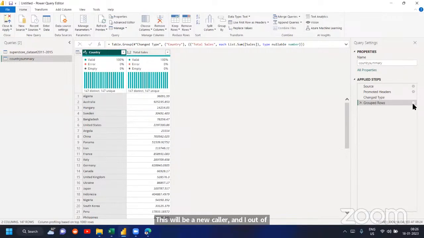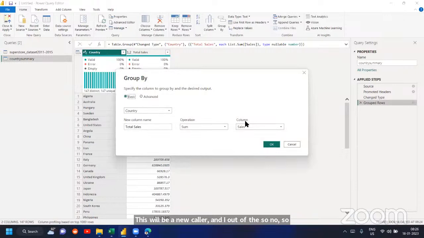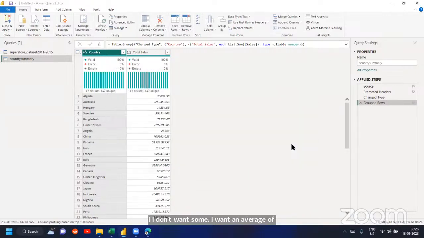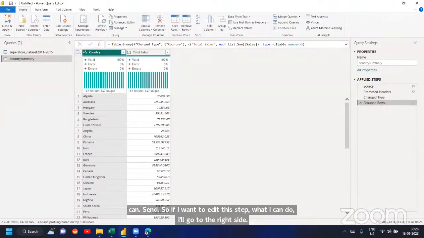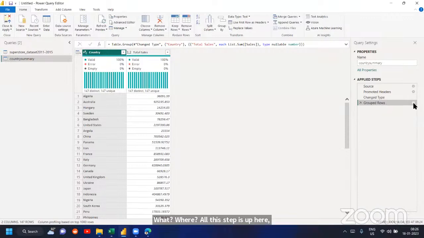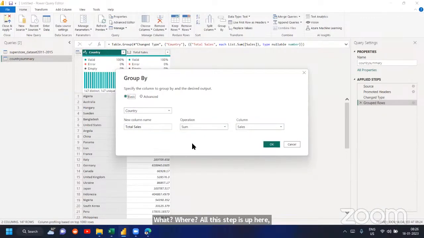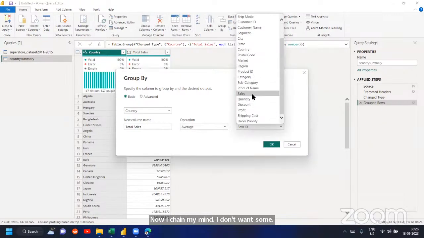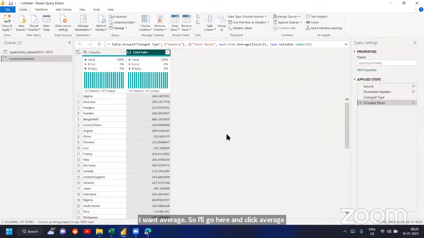Now I may have a doubt. I don't want sum. I want the average sales of each country. If I want to edit this step, I'll go to the right side, wherever this step is applied, and click on the gear icon. Once I click on the gear icon, it will give me back that table which I had before. Now I change my mind. I don't want sum. I want average. So I'll click average, select sales and click OK. Now I have my average sale per country.